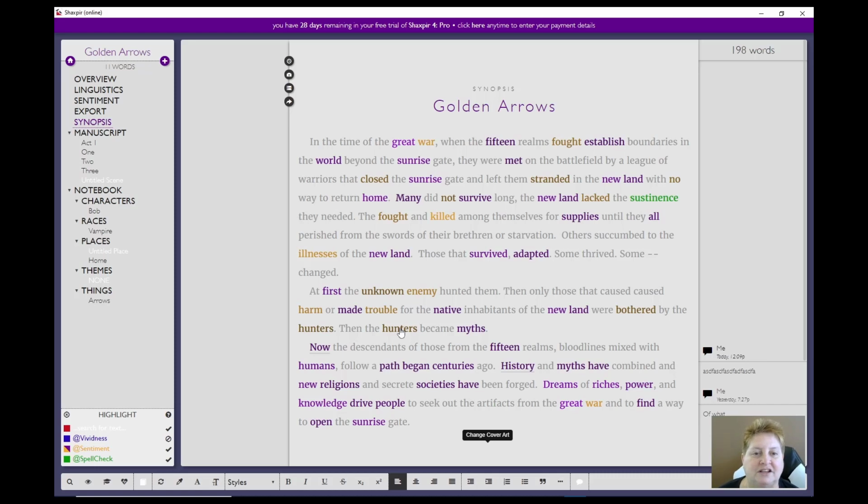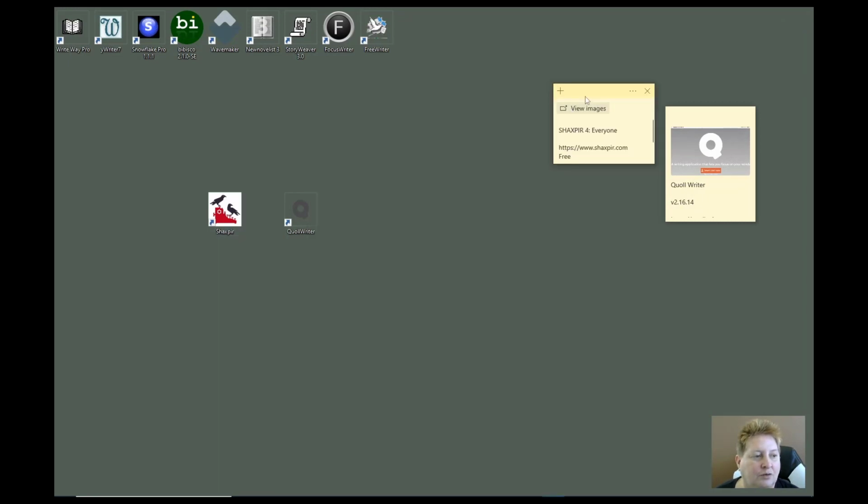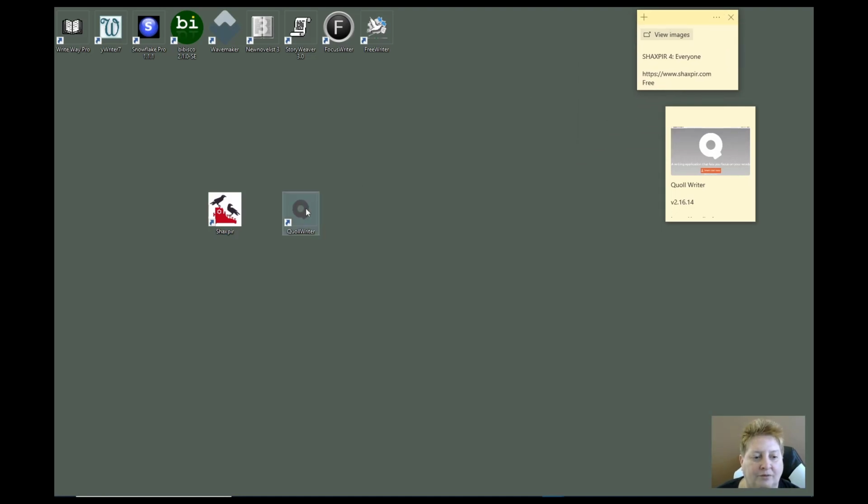If you're interested in this software, then you can go to shakespeare.com and download the software for use. So I'm just going to go ahead and close this, and we'll move on to the other software we were going to look at today, and that's Quoll Writer.